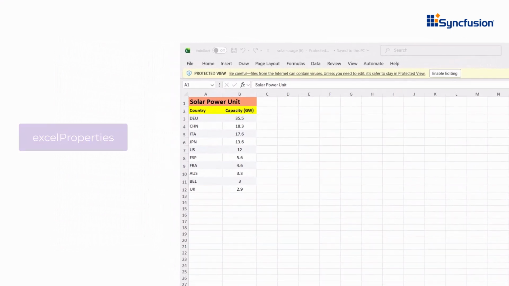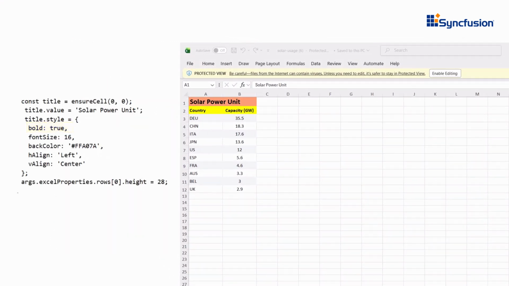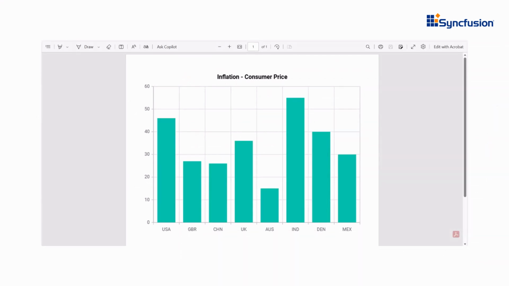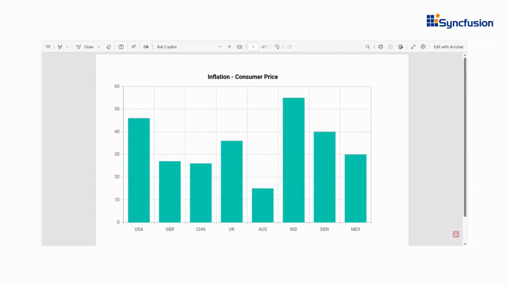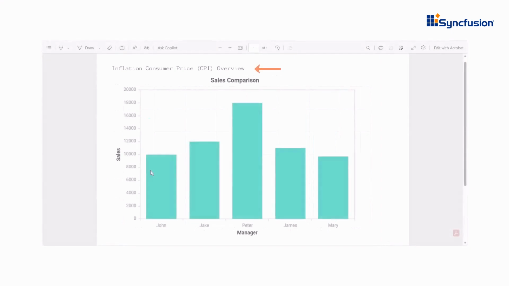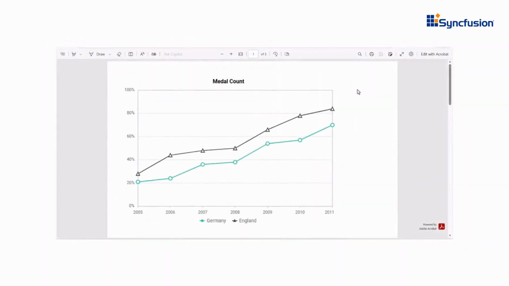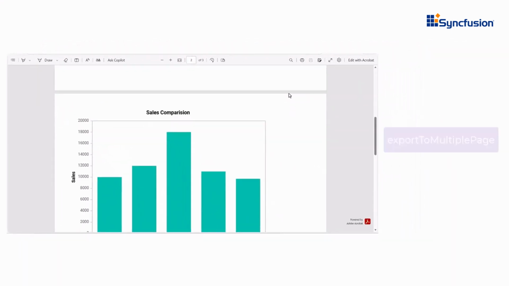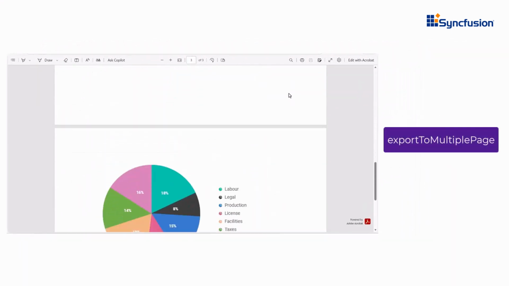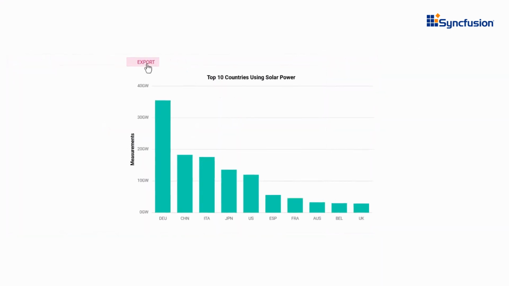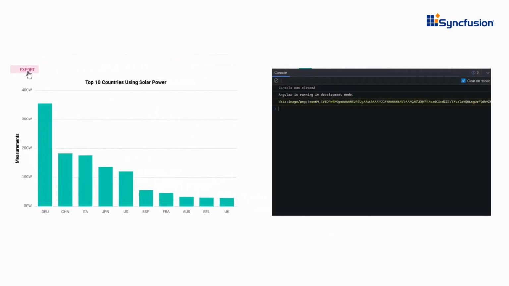This gives you the flexibility to update text style, apply background colors to specific cells or ranges, and adjust row heights for better readability. For PDF exports, you can switch from portrait to landscape orientation to accommodate wider charts, and you can also add headers and footers to the exported PDF. You can export each chart as a separate page by enabling the Export to Multiple Page option during PDF export. If required, exports can also be generated as base 64 strings.